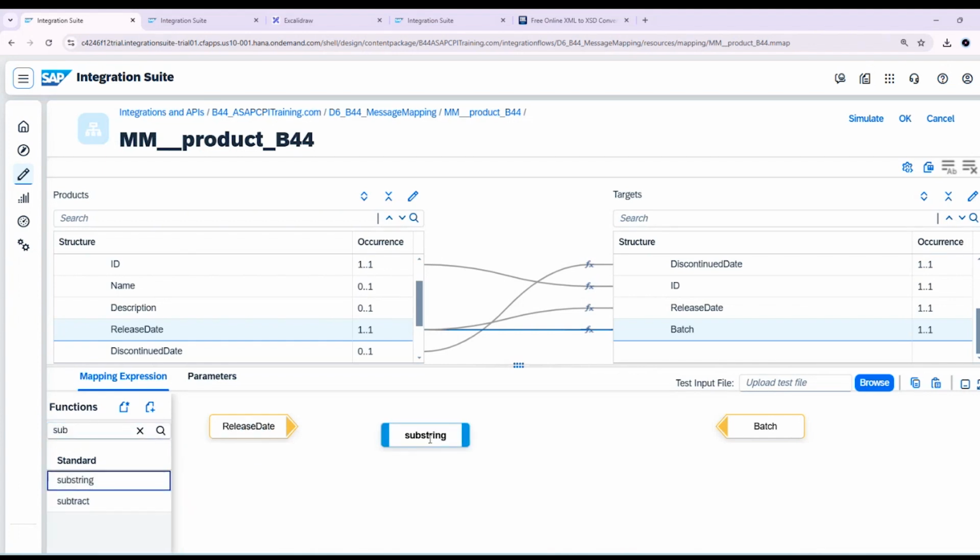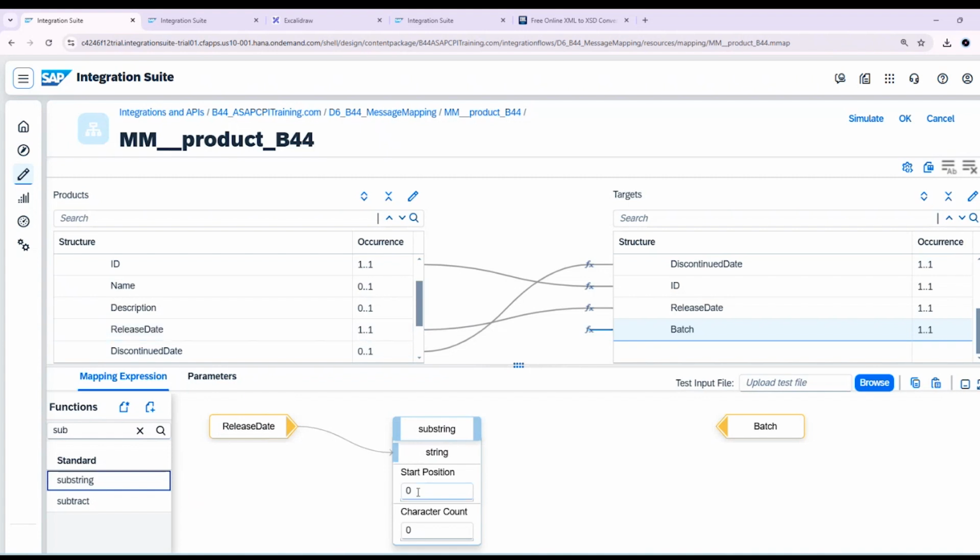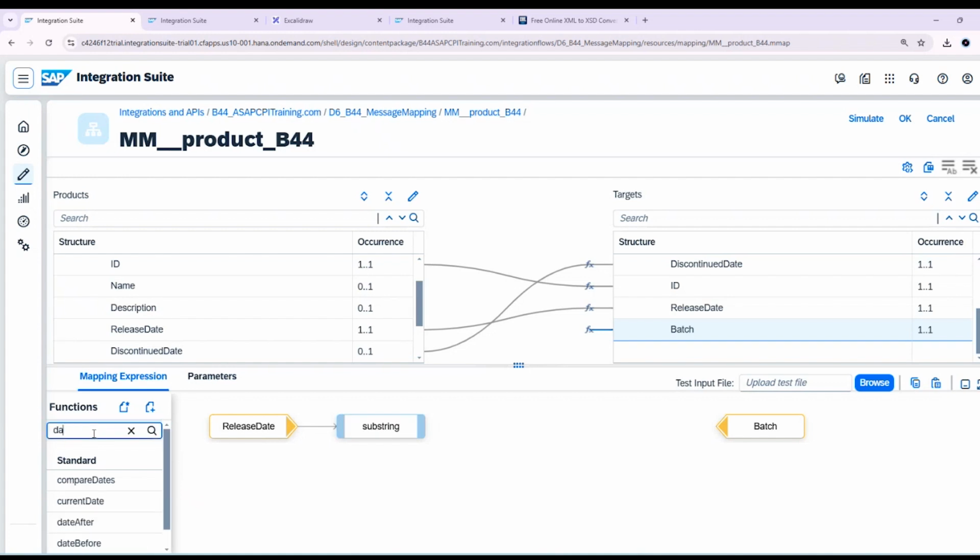Substring, replace it, and I will connect it to the string. The starting position is 0 and the character count will be 10. So what it will do? It will fetch the first 10 characters. Post that, what I have to do? Post that I will do a date transformation, date trans.